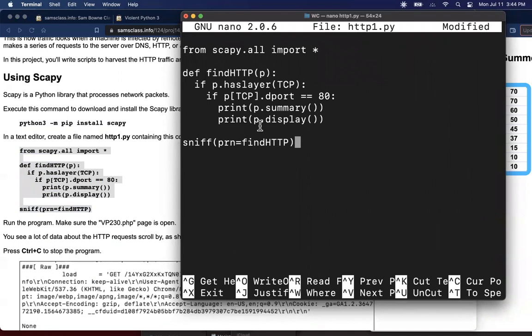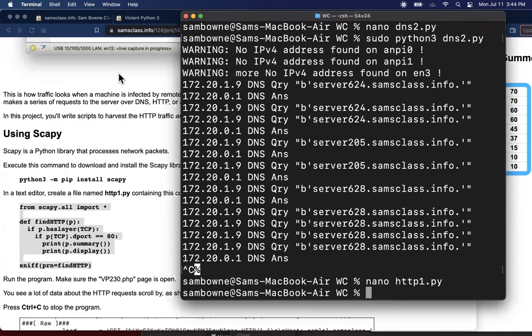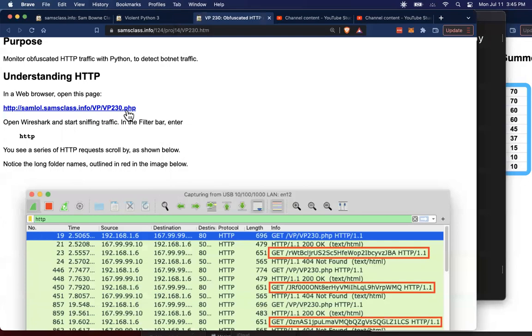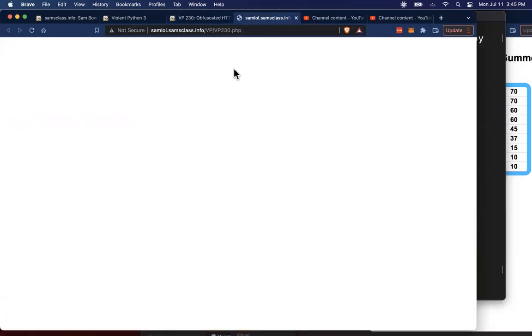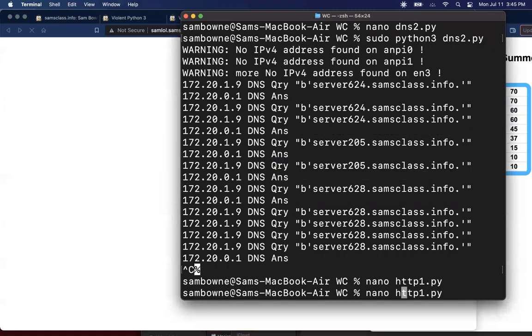This does exactly the same thing. It imports Scapy, then it sniffs, and when it finds a packet, it calls this function, which looks to see if there's TCP on port 80, and then it prints the information about it. And again, I've got a page that simulates that you've been infected by a bot that keeps making HTTP requests, exfiltrating data. And it is, I think, doing it, although you can't see it. Let's see if I run that script with Python 3 and sudo.